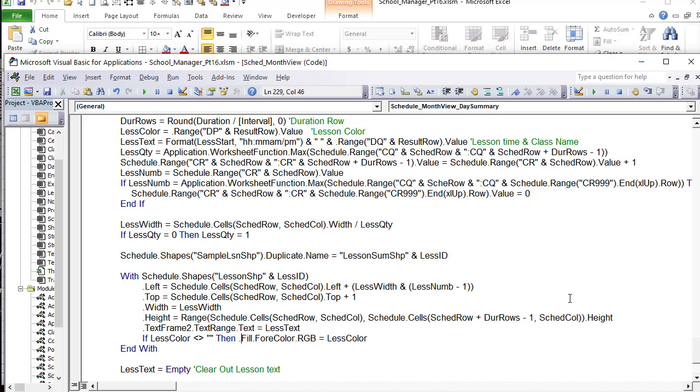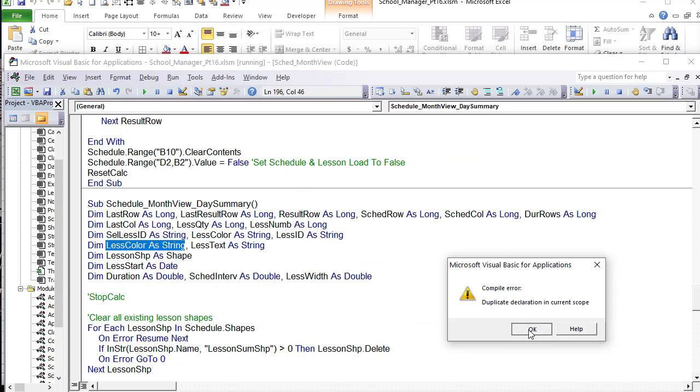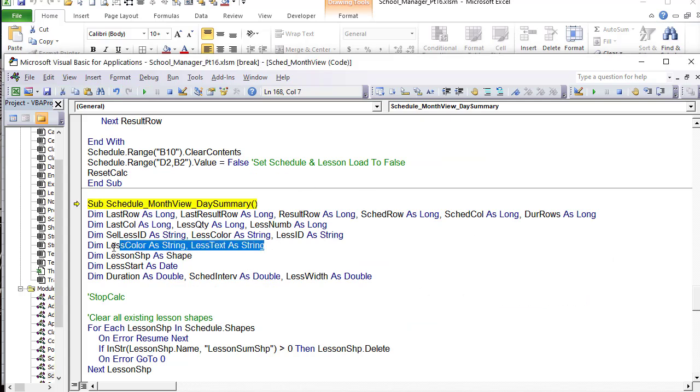Okay, I think we've got a few variables missing. Let's save our work, run this macro just to check to see if we have anything in here, and then fix any issues that we have. Okay, duplicate declaration, lesson color, lesson text as string. Okay, let's put in lesson color up here, and then we can get rid of this. We don't need that here, and then we can add that in, put it all on the same line.